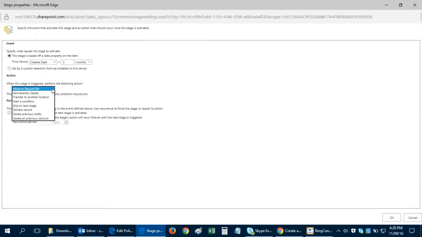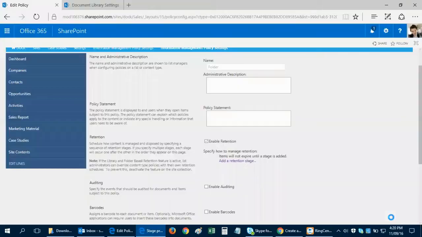These have to be predefined. I can declare a record, delete previous drafts, or delete all previous versions. So if I have different versions of documents, I'll be able to delete the old versions as well. I'm going to click on move to recycle bin for now, and then I'm going to click on OK.